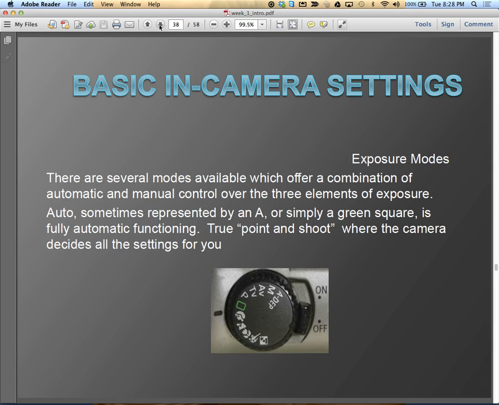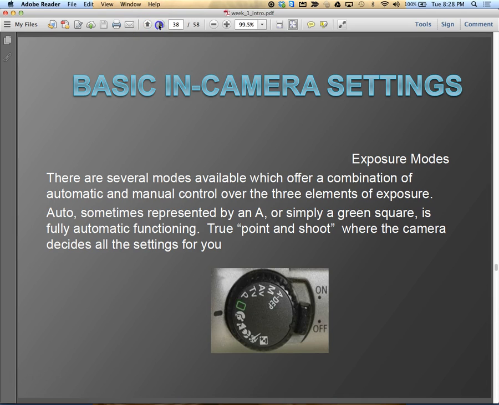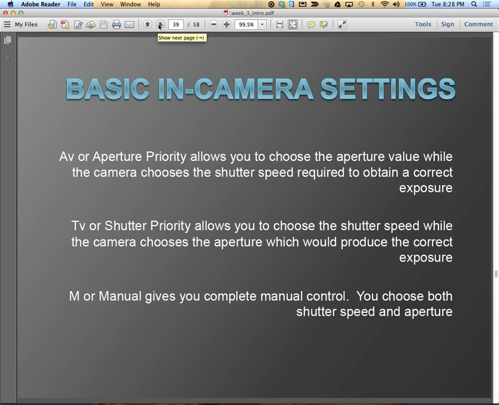But then also you have other ones in here: manual, AV, TV, P, portrait, landscape, macro, sport, all these different types of other settings that your camera could have. AV is the aperture priority that allows you to choose the aperture value. Remember the f-stops, which the camera chooses. Then if you do AV priority, the camera will choose automatically the shutter speed for you.